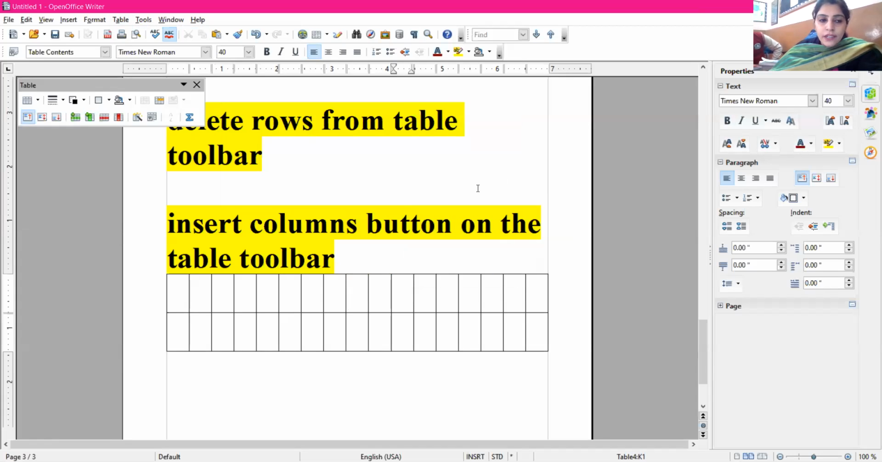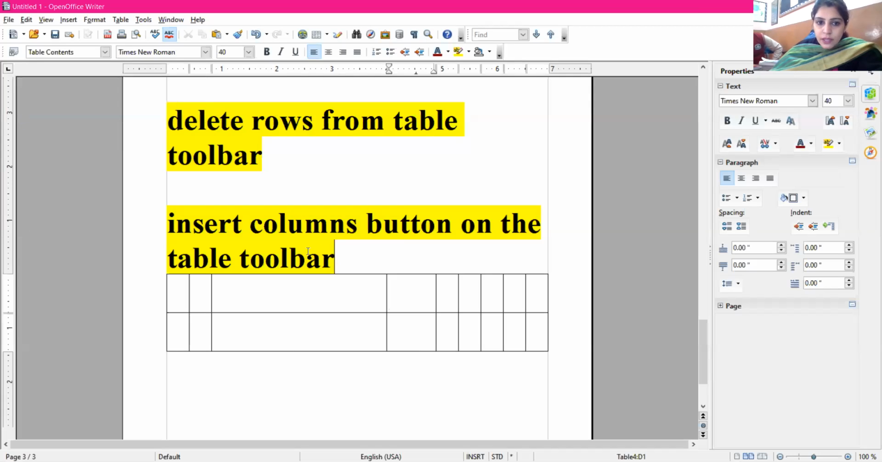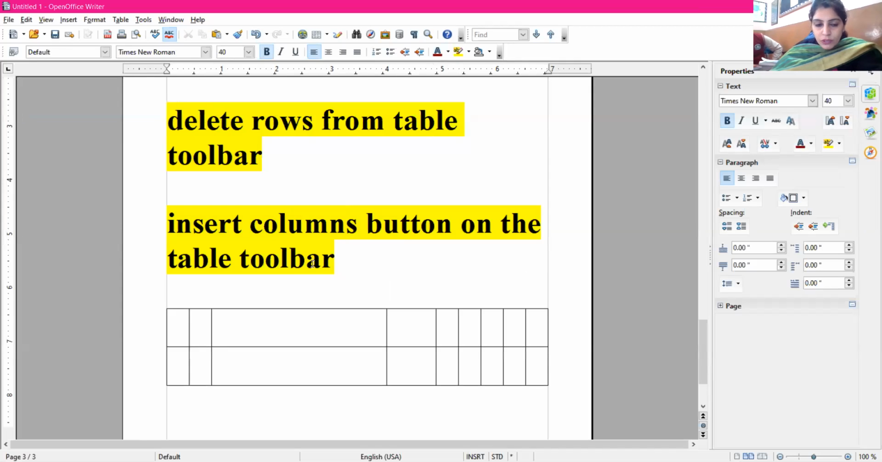Now how to delete the columns? So select the columns that you want to delete. Delete column. So the columns will get deleted. Clear? So this way, so delete column button on the table toolbar. Same way जैसे insert columns button है, the same way delete columns button on the table toolbar.